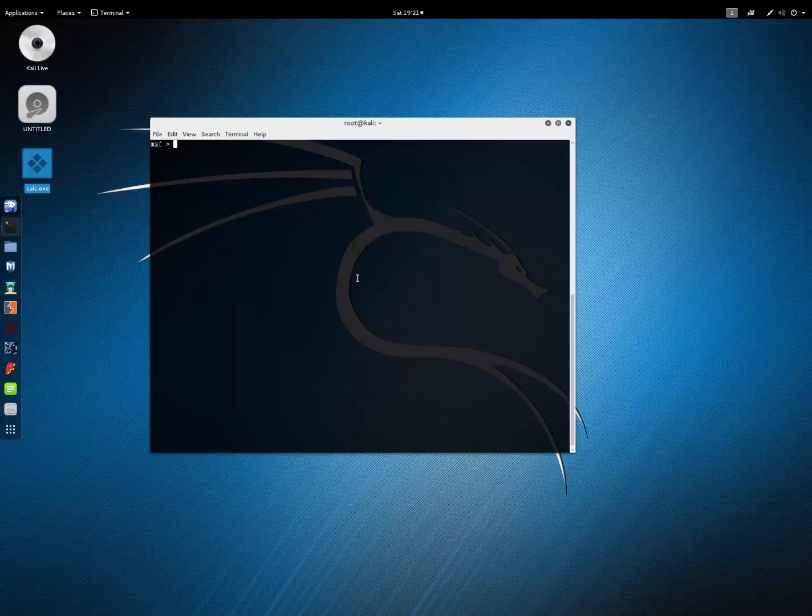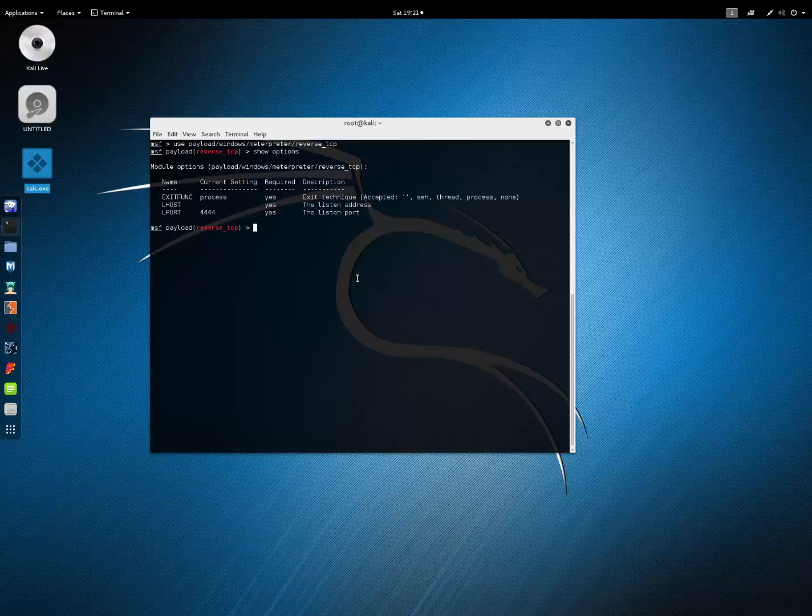Alright, so once I've done that, I want to go ahead and set up my payload. I want to use a payload. I want it to be a Windows payload. I want it to be specifically an interpreter reverse TCP shell. So once I've done that, I can do show options to see what I can set.